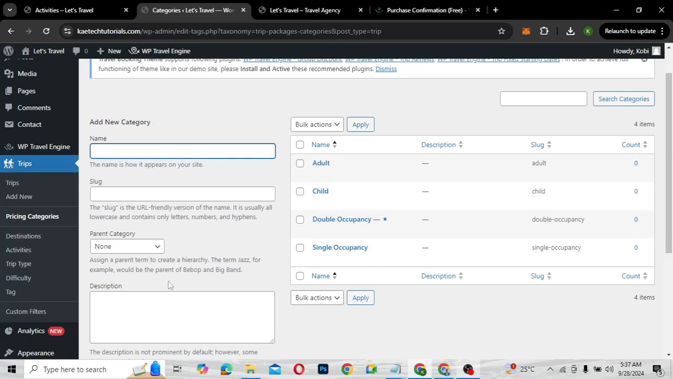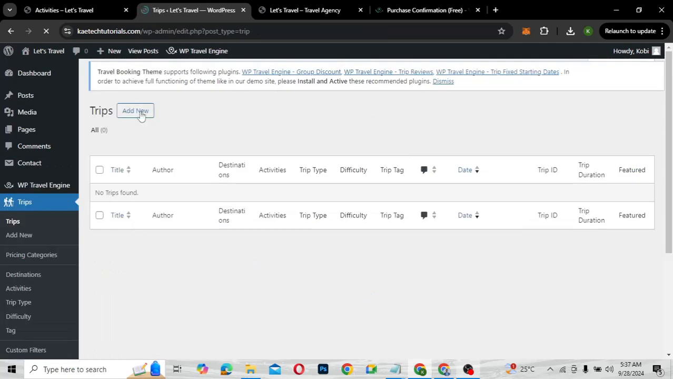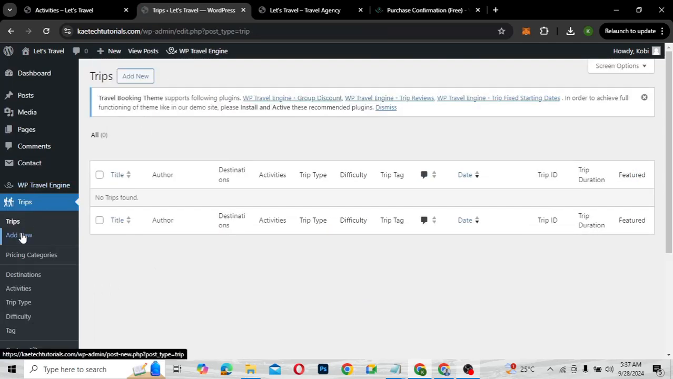So to create a trip, you can go ahead and click on trips over here, and then you click on add new trip, or you can just straight away click on add new over here, or add new over here. Either way will work. So I'm going to click on add new over here.